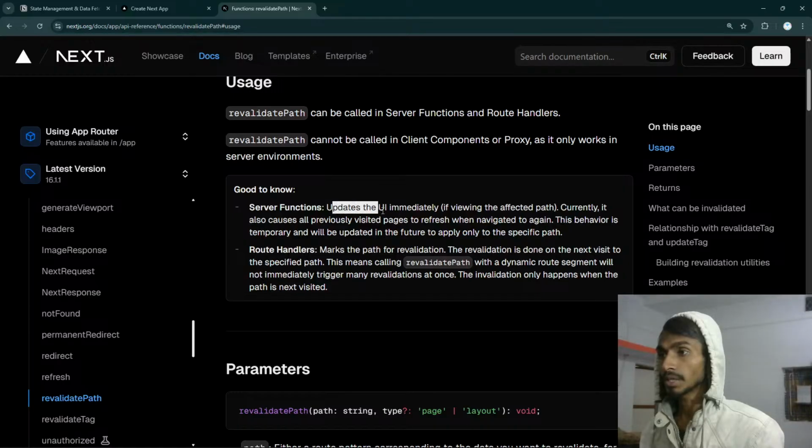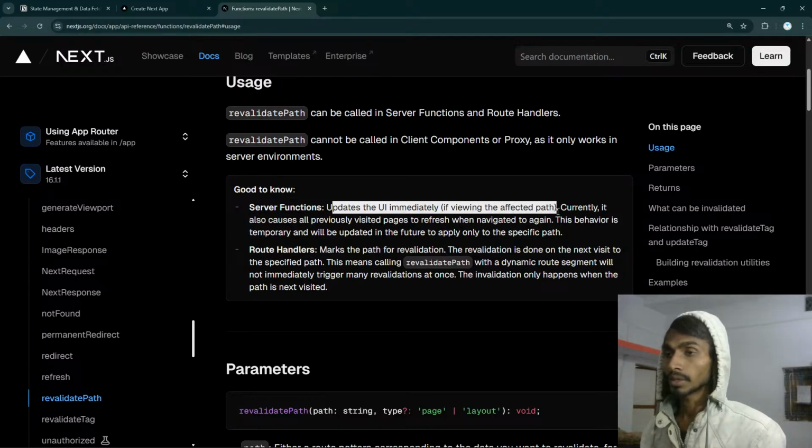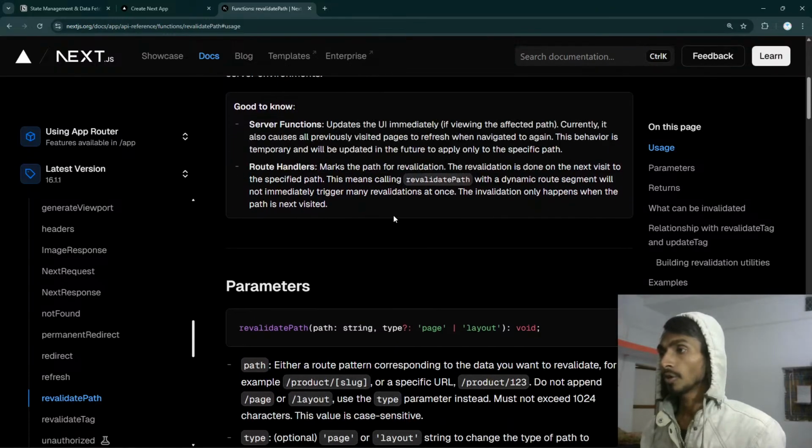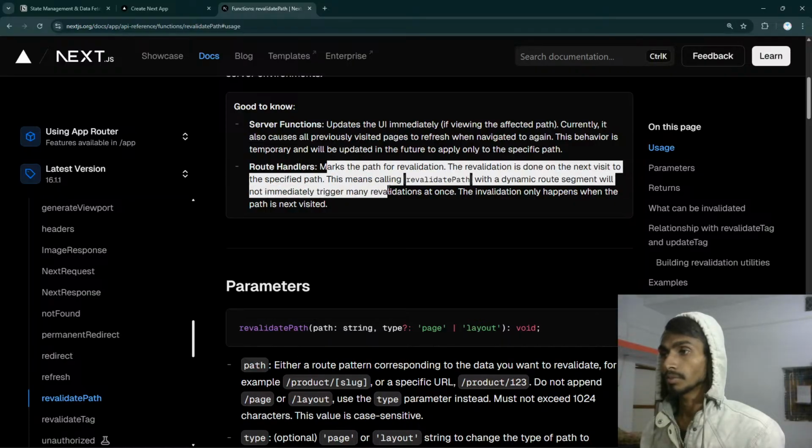Server functions update the UI immediately if viewing the affected path. Currently, it also causes all previously visited pages to refresh when navigated again. This behavior is temporary and will be updated in the future to apply only to the specific path. Okay, route handlers mark the path for revalidation. The revalidation is done on the next visit to the specified path. This means calling revalidate path with a dynamic route segment will not immediately trigger many revalidations at once. The invalidation only happens when the path is next visited.